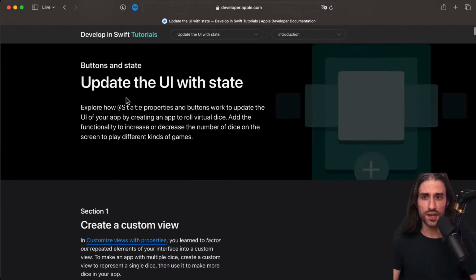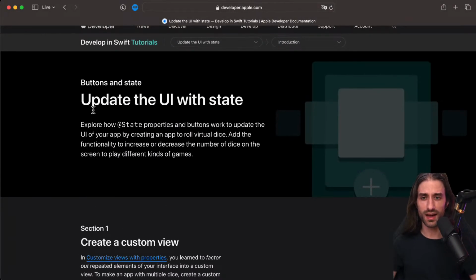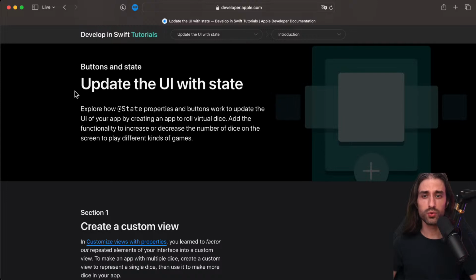So, what are we going to learn in this section? We learn how to update the UI with state. So this word state here, which is introduced maybe for the first time, you will see is quite an important word in this tutorial, but also in app development as a whole. You will often see the word state come up, and there is a good reason for it.